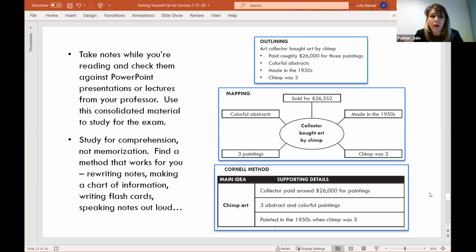And then find a way of studying that works for you. For some people, it's really helpful if they just rewrite their notes, because writing it by hand can help you remember it. Some people make charts, some people make flashcards, some people read their notes out loud because hearing it again helps it kind of sink in for them. So experiment with different methods until you find something that works for you.